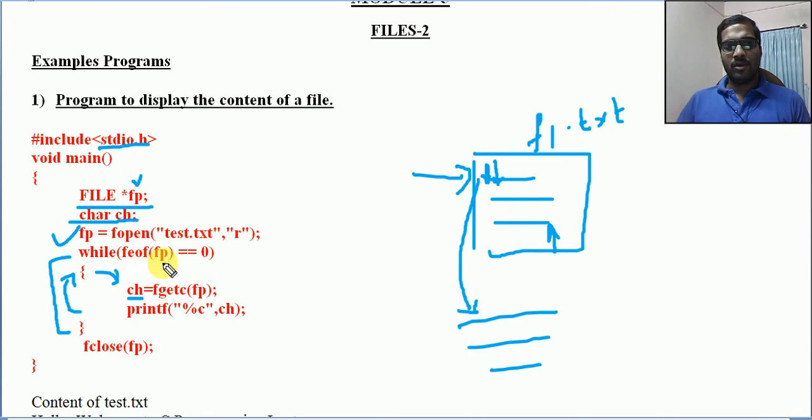While feof of fp, it is also not the end of file, so it will return 0. It will enter, read the character, and assign it to ch. Then it will print that character also. The second character will be printed. Similarly, it will print all the characters to the output console until it reaches the end of file.